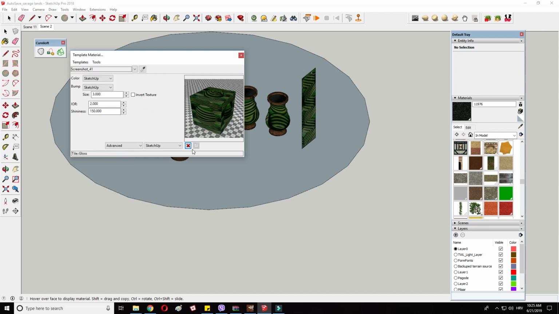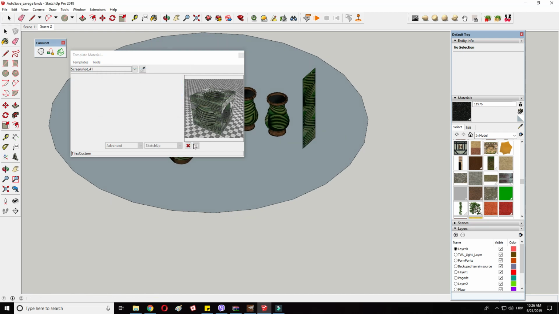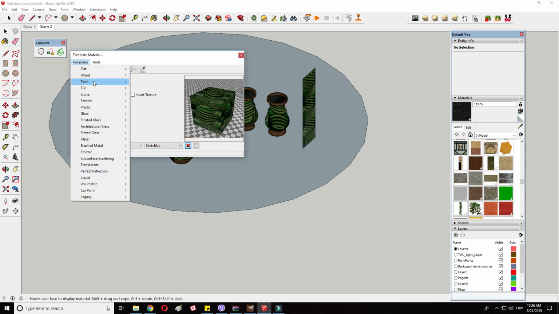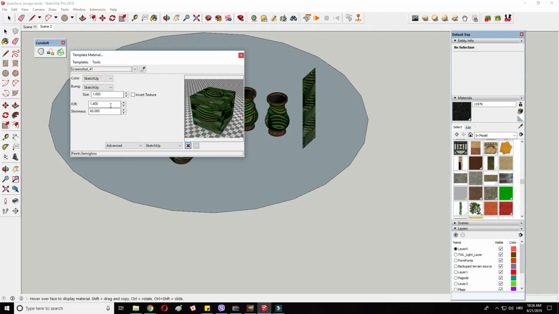Gloss. Why not a little bit of gloss? Ooh, okay, that's a bit too much. How about 50,000 shininess? No. How about 10,000 shininess? Doesn't help. Alright, we're just going to clear the material. We don't want this. Okay, I'm just going to go for color. So again, SketchUp, and we're going to go to the paint section, eggshell, semi-gloss. There, let's see. Okay, IOR, how about 1000 IOR? No, that's great. So it's all about trial and error.